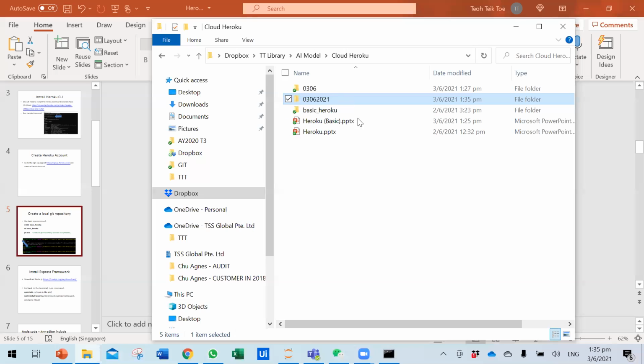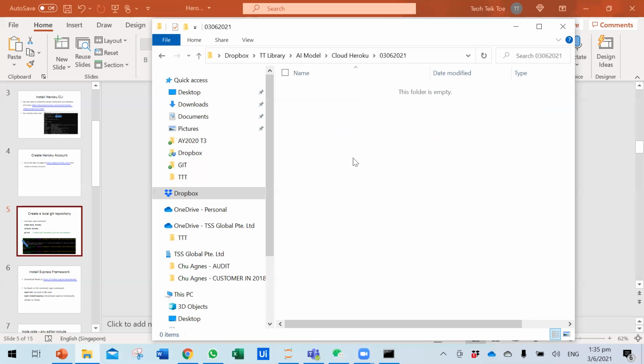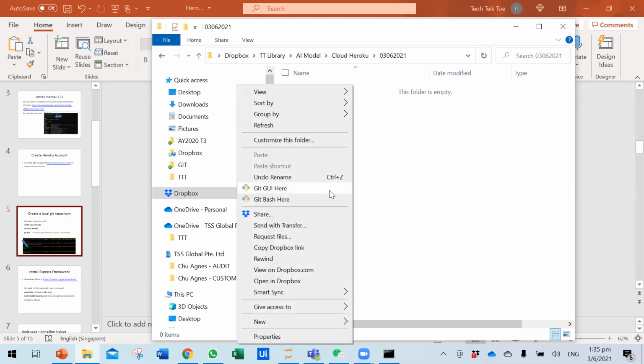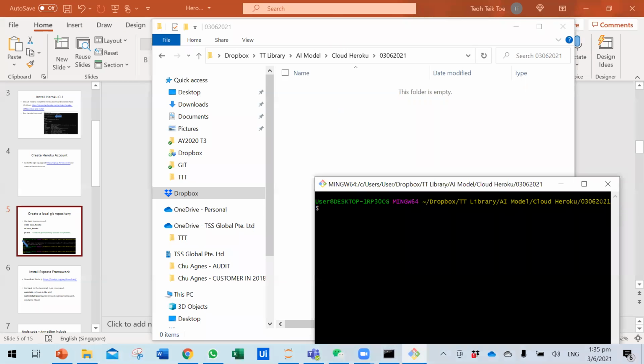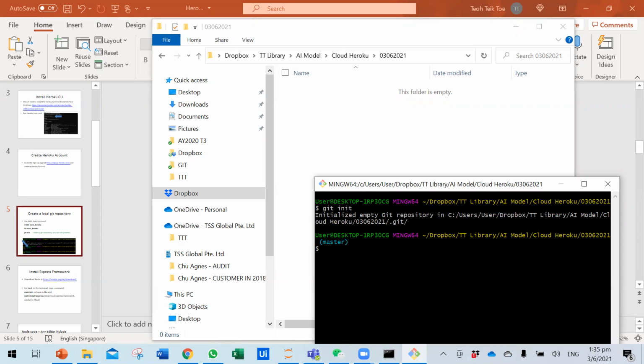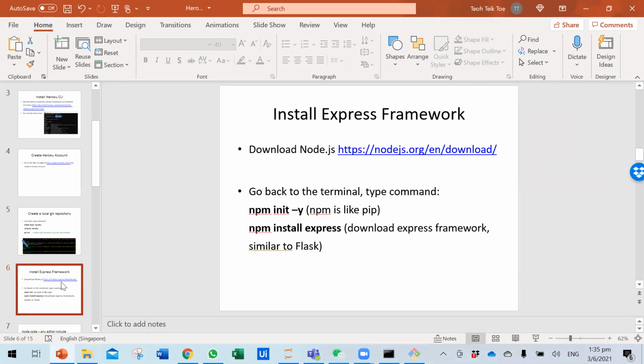Go to it with cd and then git init, so this will be the Git repository. So you do a Git Bash here. Now you're in this directory and you just put git init to make sure that this is the master. Okay, so this is the Git repository here.